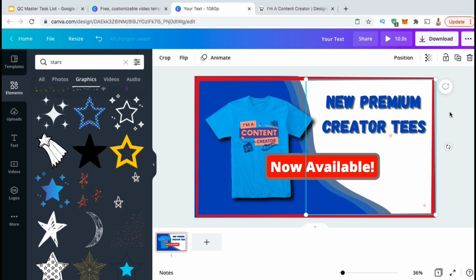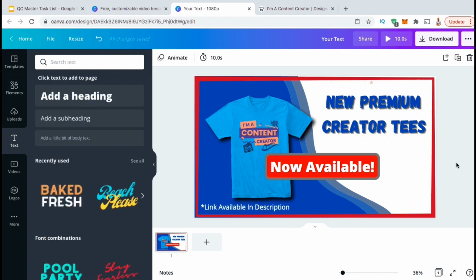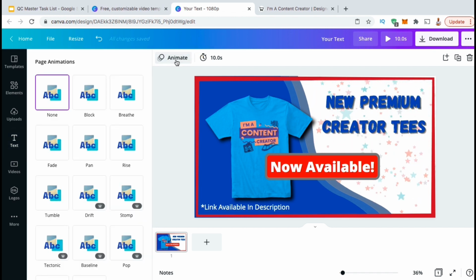So we've gone over how to add a background, your text, your product image, and other elements and graphics. Now let's go over how to turn your template into an animated video. If you look at the top menu here, you should see a button that says Animate. Let's click that now. This should open up your Page Animations menu.